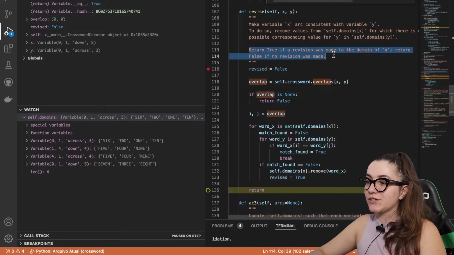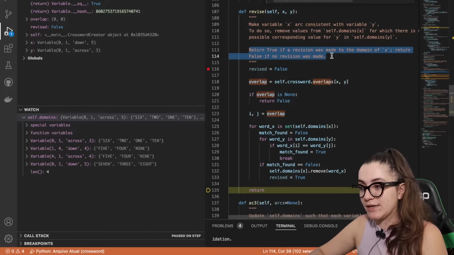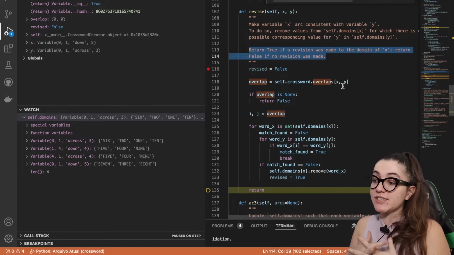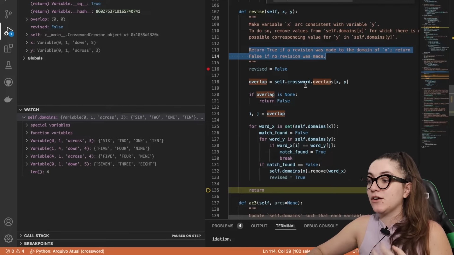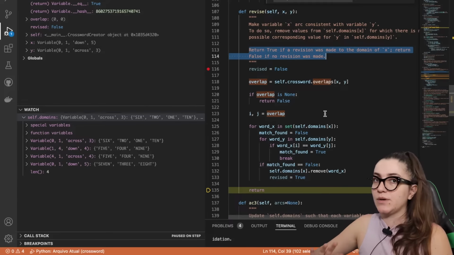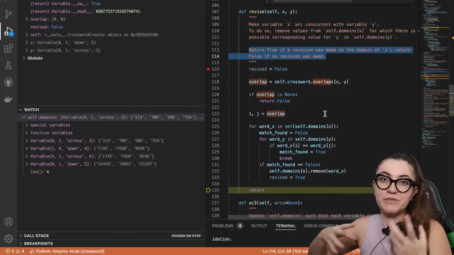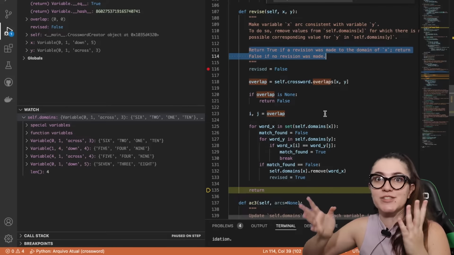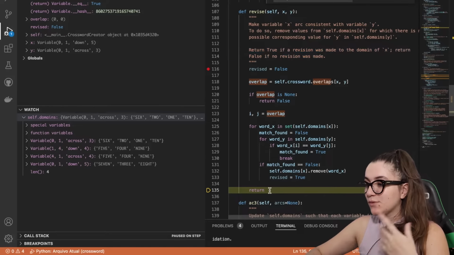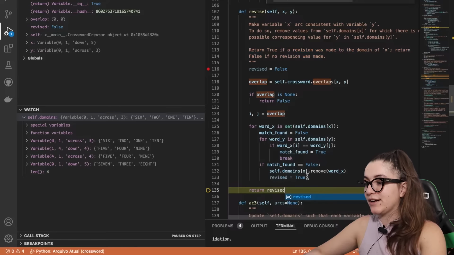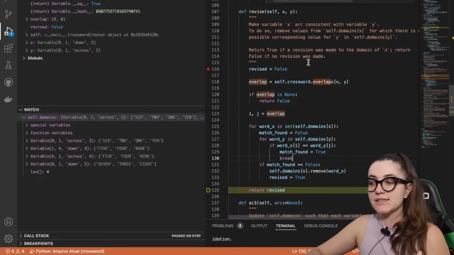Like they're telling us here, return true if a revision was made to the domain X, return false if no revision was made. Here we are just interested in changing the domain of the first variable. The second one we don't care for now. In the future with the AC3 function, we're going to check both sides, all right? And then at the end of the day, once we check it all, we're going to return whether revised became true or false. So we're going to return this flag.